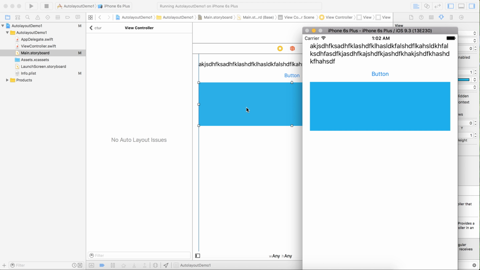So first was defining the boundary, and based on that it can calculate its own frame. This was the second type, where you are explicitly saying how much width or how much height you want for one particular view. So I think this is good for introduction.